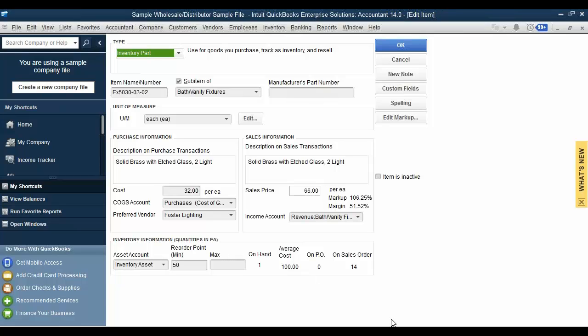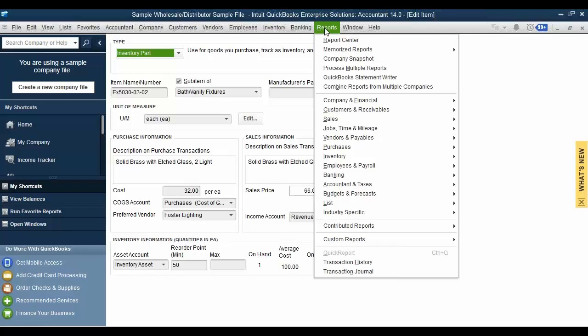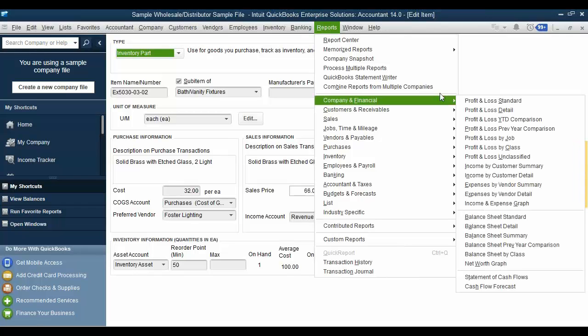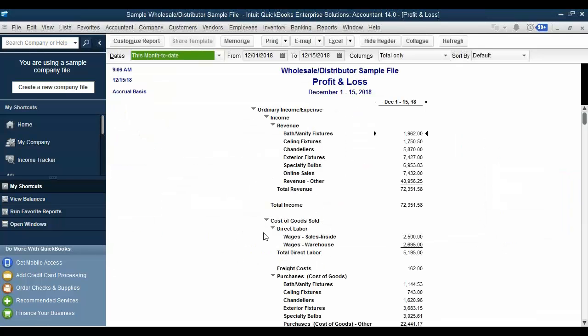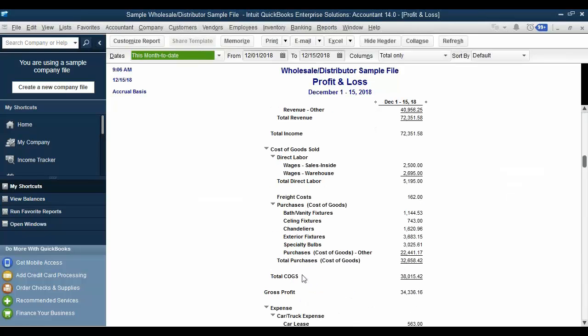Now, the reason why you want your average cost to be as accurate as possible is it's one of the main things that's used on your profit and loss statement to figure out how profitable your company is. The profit and loss is basically your revenue minus your cost of goods sold and some other expenses to come out with your gross profit. So if your cost of goods sold are incorrect, how can you trust that your gross profit is correct?